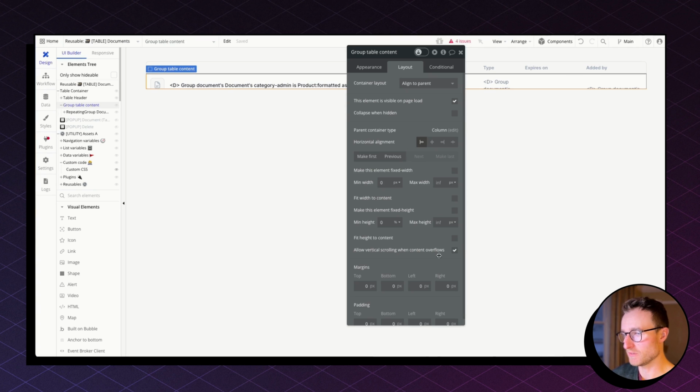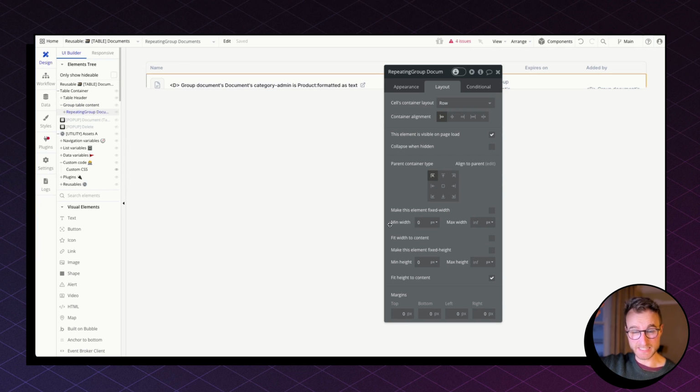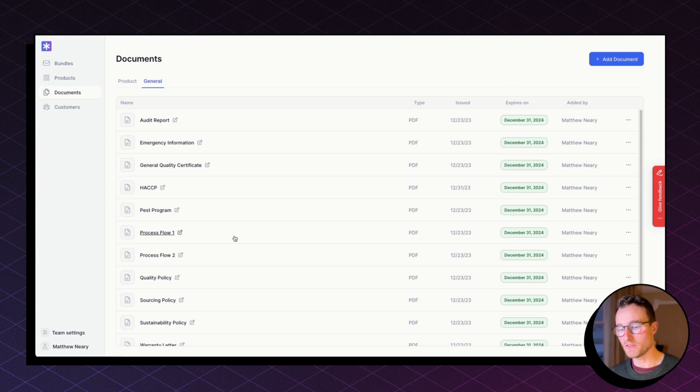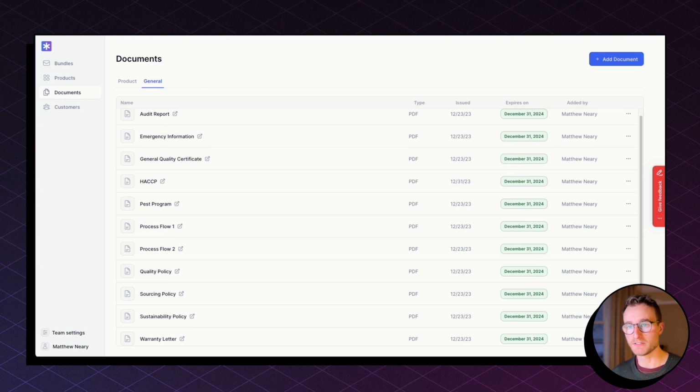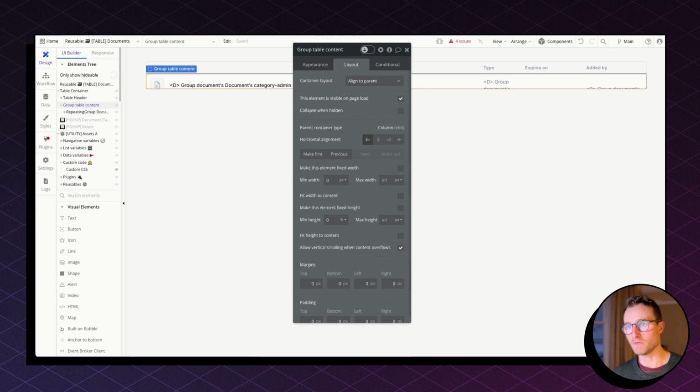And because I've got allow vertical scrolling when content overflows ticked, that means this repeating group is going to try to fit the content, but it's going to be as small as it needs to be. Okay, so it's only going to be as tall as it needs to be to fit the content. But because that content is going to expand down below the space available for the parent container, I have vertical scrolling so that we get this nice scroll.